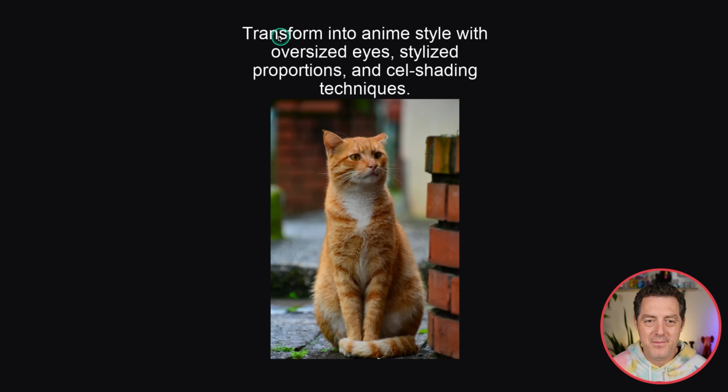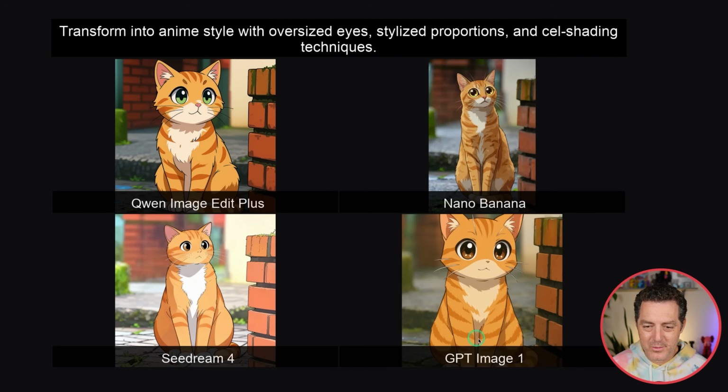Anime style. Transform into anime style with oversized eyes, stylized proportions, and cel-shaded techniques. Here we go. All of them did really well. Okay, so this is just about which one's my favorite.